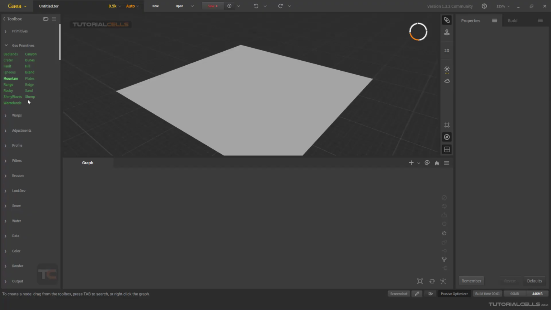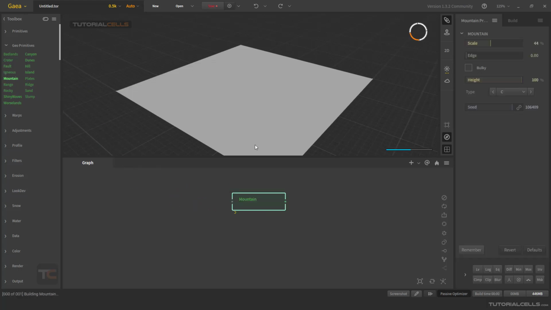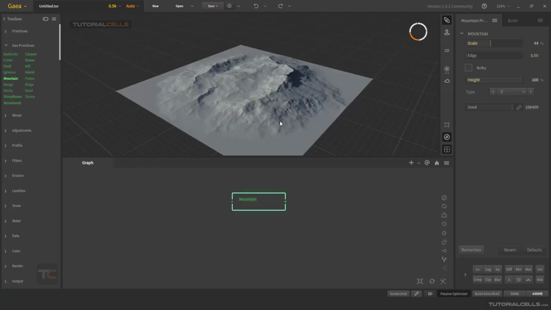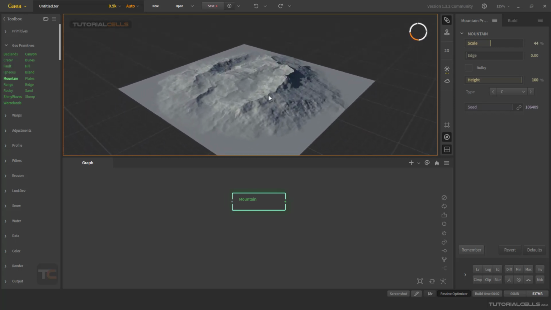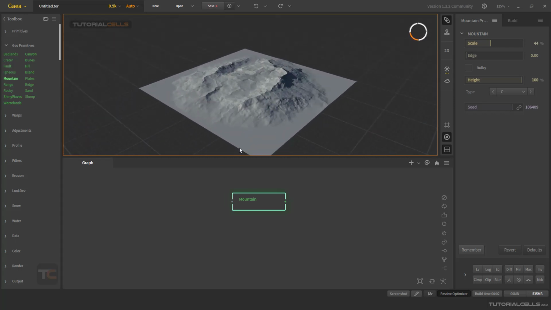And the most useful node is a mountain, with which you can directly create a simple mountain. And I tell you again, be careful about the dimension. It's 5 kilometers. Don't forget that. It has a simple scale.